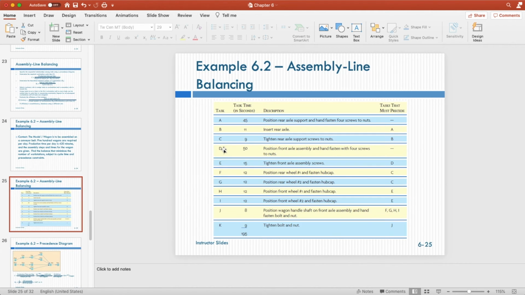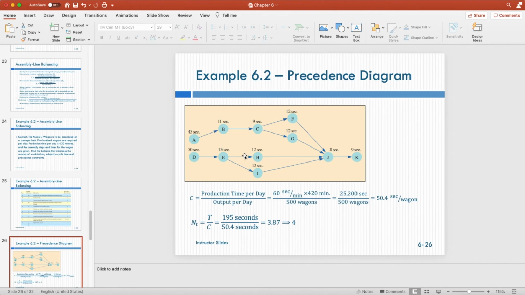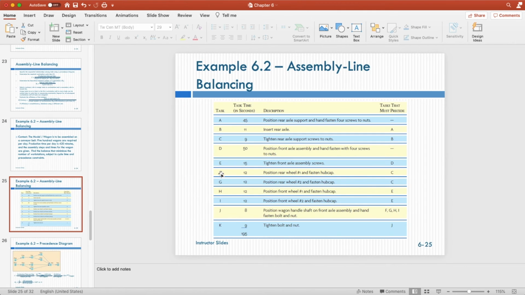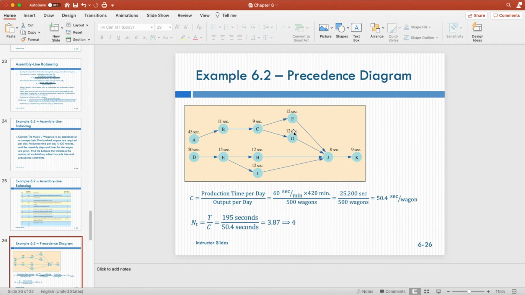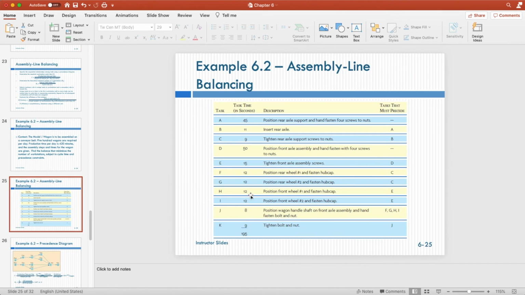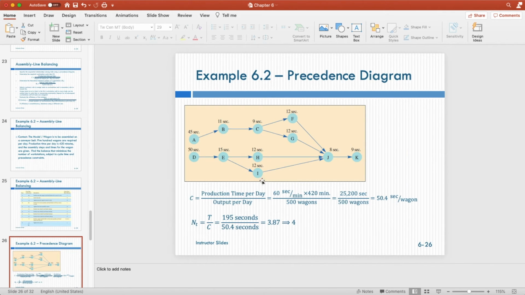So here D is plotted here, and then how about E? E is after D, that's why E is here, all right? And F and G are after what? After C. F and G are after C, that's why from C there are two arrows, right? And H and I are after what? H and I are after E. That's why here you plot H and I after E, all right?